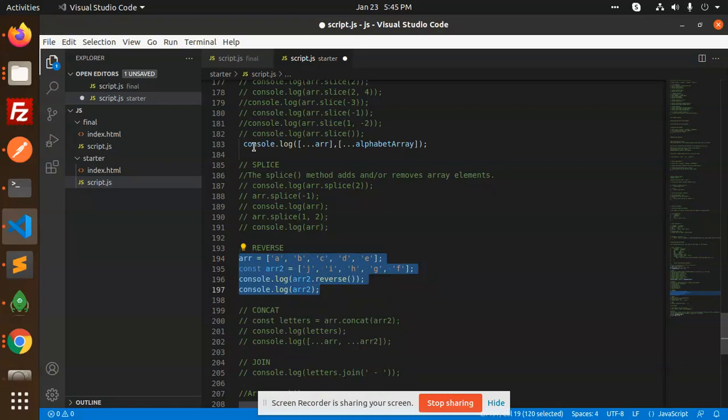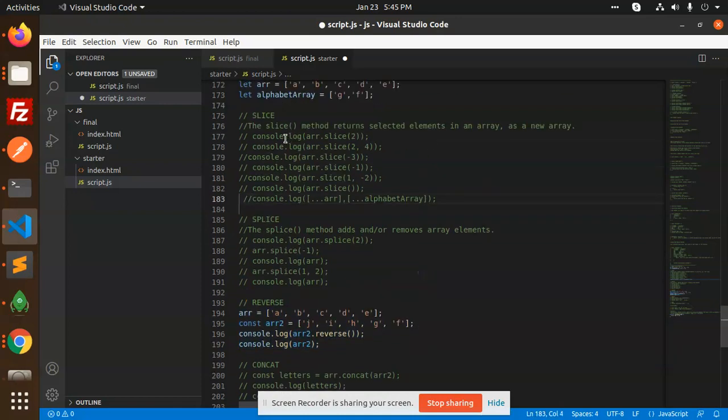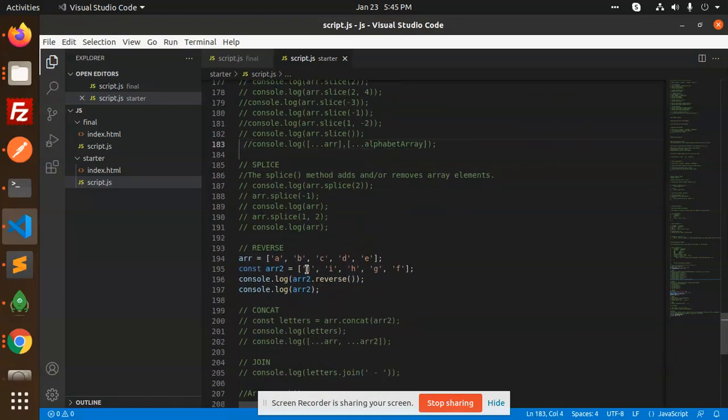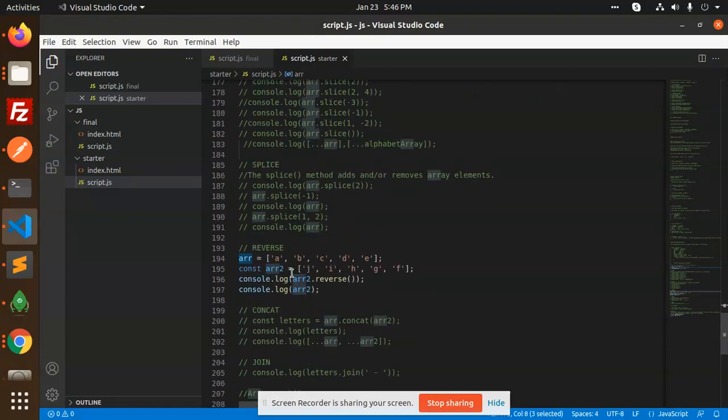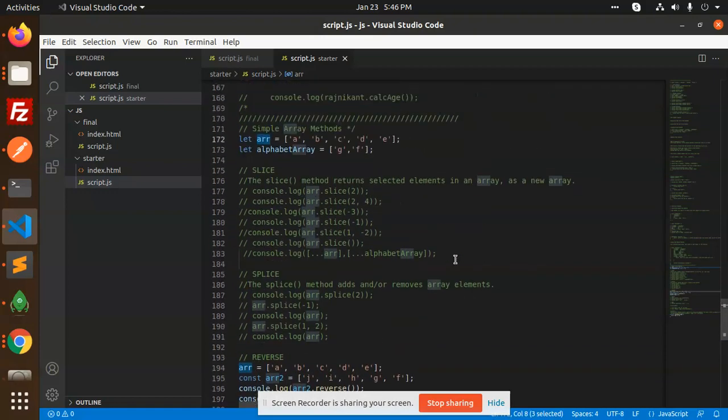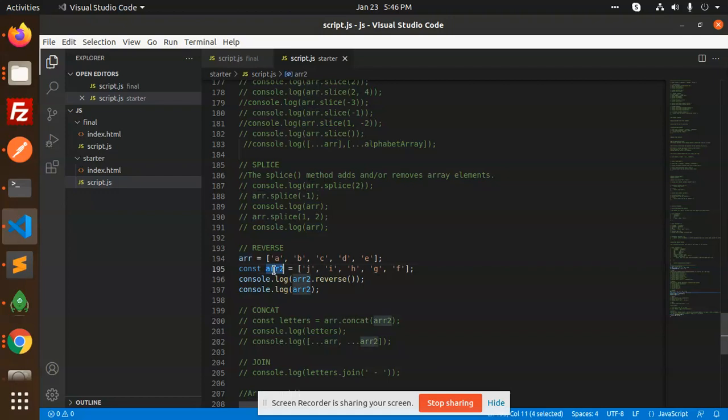Okay, let's comment out all the previous things and focus on the next one, that is reverse. Const array2 is not a good way of defining such things. I already defined array, which is a, b, c, d, e. And in const array2 we have f, g, h, i, j. So array2.reverse, we console array2, and after that see what exactly it is.